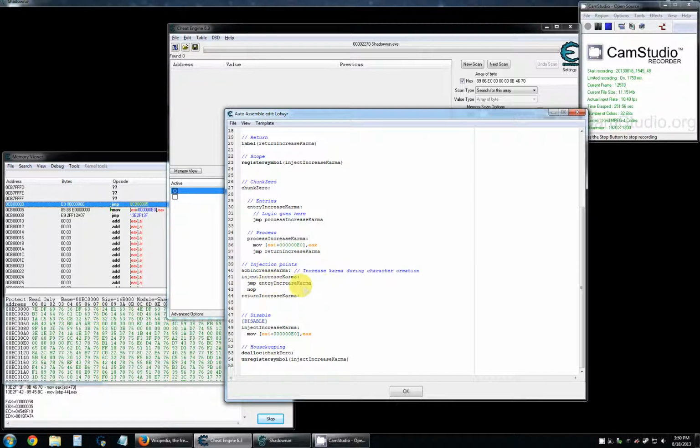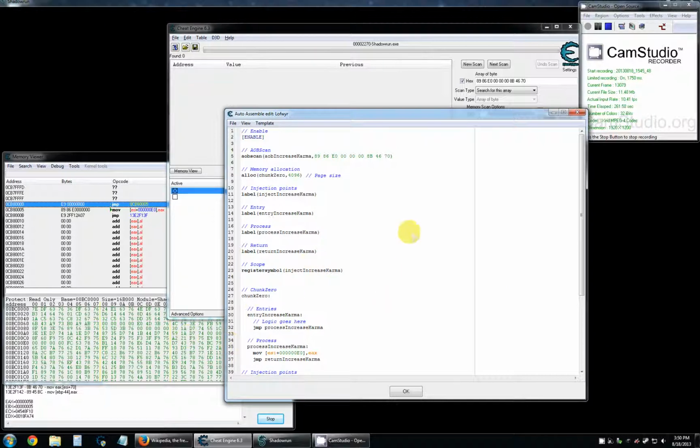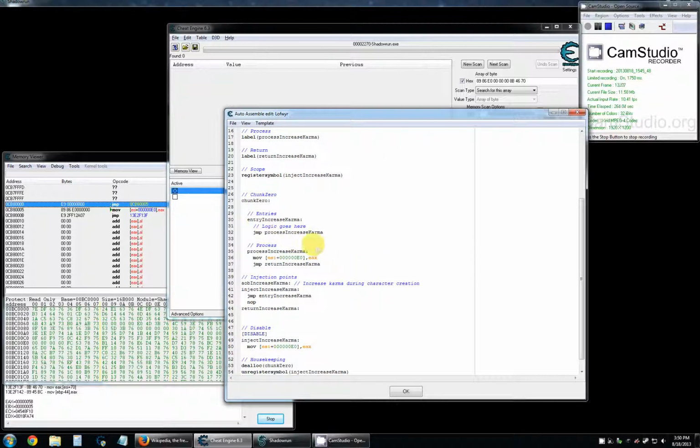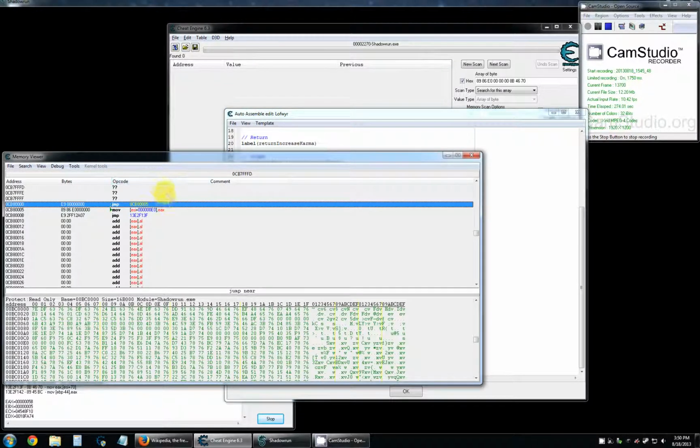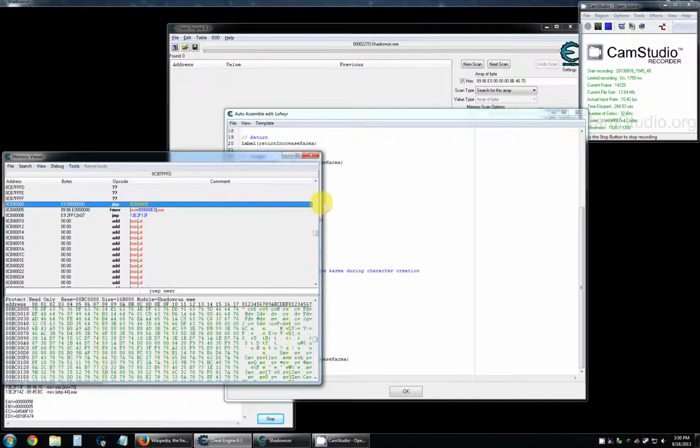What is entry increase karma? Well, it's a label, and it has some memory location associated with it. What is that memory location? For the purposes of the script, we don't care what that memory location is, because we're using the power of labeling and names and variables and all that kind of black magic stuff that we don't have to worry about. But over here in the memory viewer, what you're seeing is 0CB80005. So the memory viewer is saying, I'm not dealing with names. I'm breaking it down so that you can look at any memory location and any instruction you want.